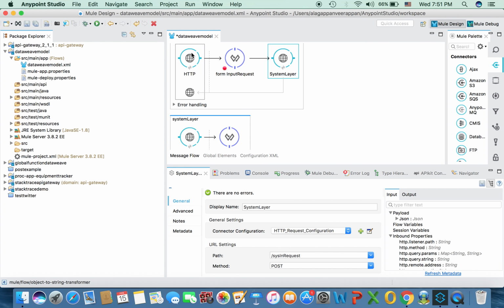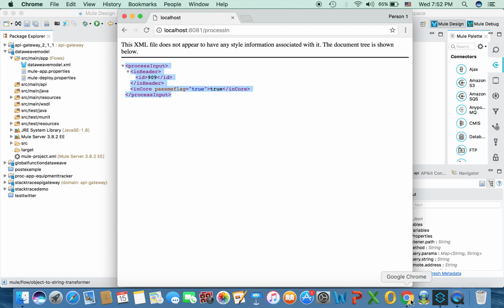So there are two listener endpoints here. One is to receive the request with a GET protocol. That is my first entry point for the process layer. And once it reaches here, it will go and traverse to the system layer. The system layer is having the allowed method as POST, so it will accept only the POST request. And as I said, the intention is to produce an XML like this. So how can we achieve this?